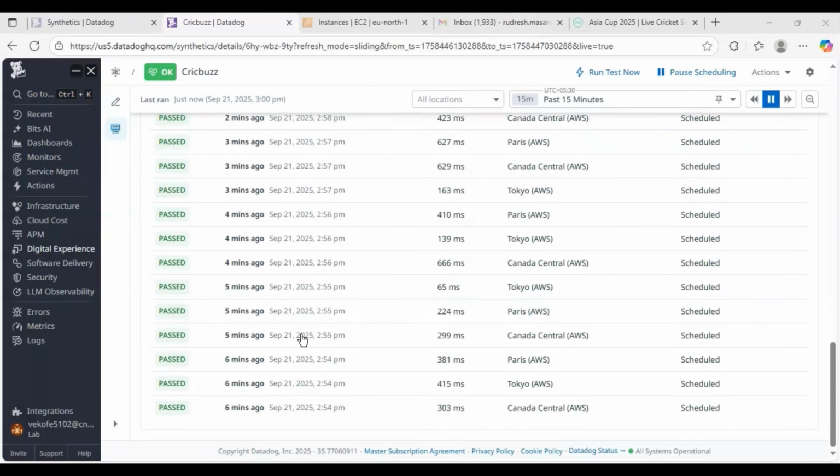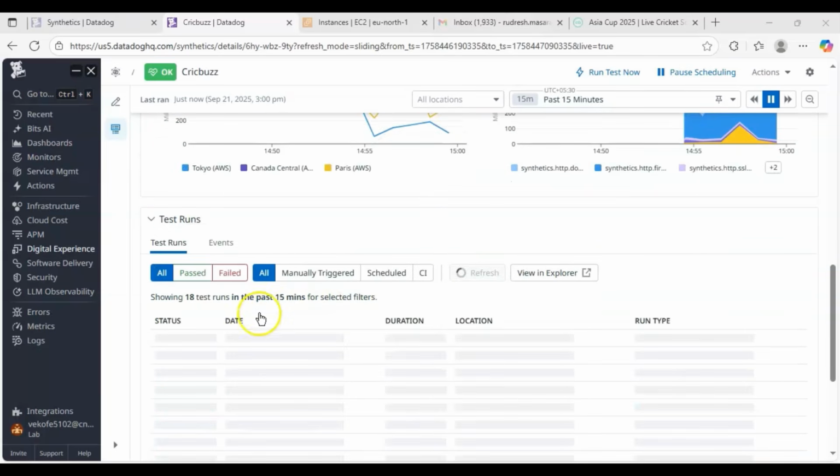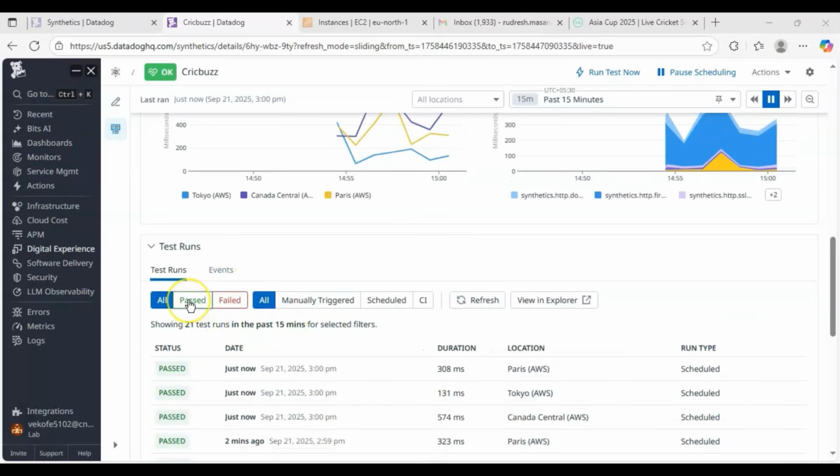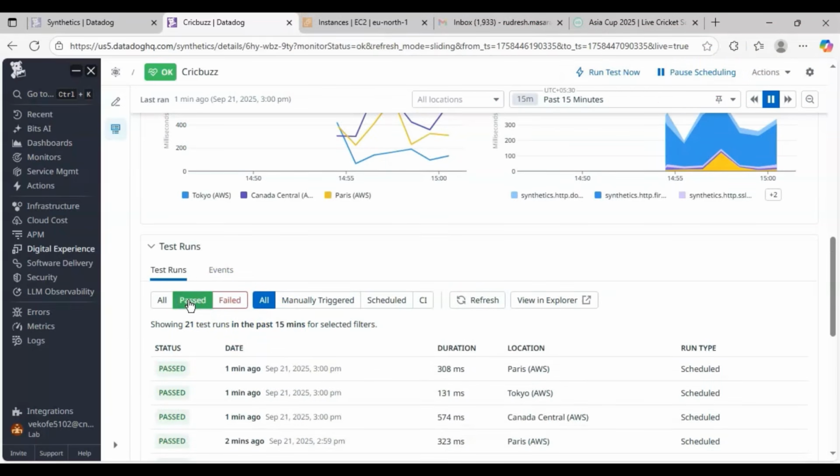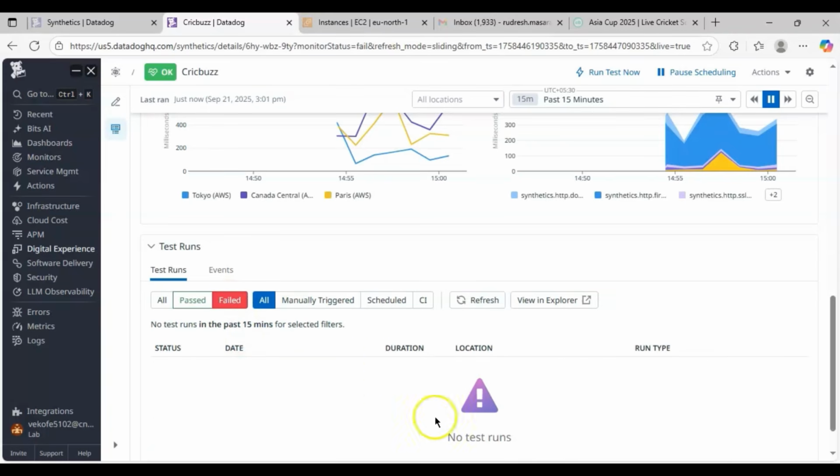It is going to give the detailed information whenever it is checking. And then here you have 2 things. One is passed, another one is failed. If you click on passed, it is going to give the results wherever it passed. And if I click on failed, if there is anything failed, you are able to see that information here. Right now it is showing nothing.